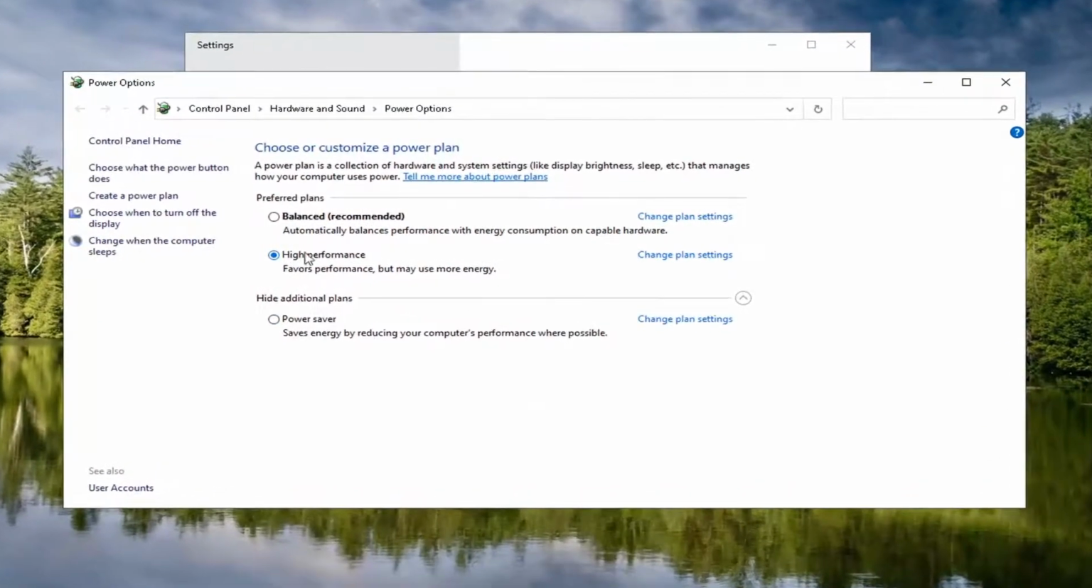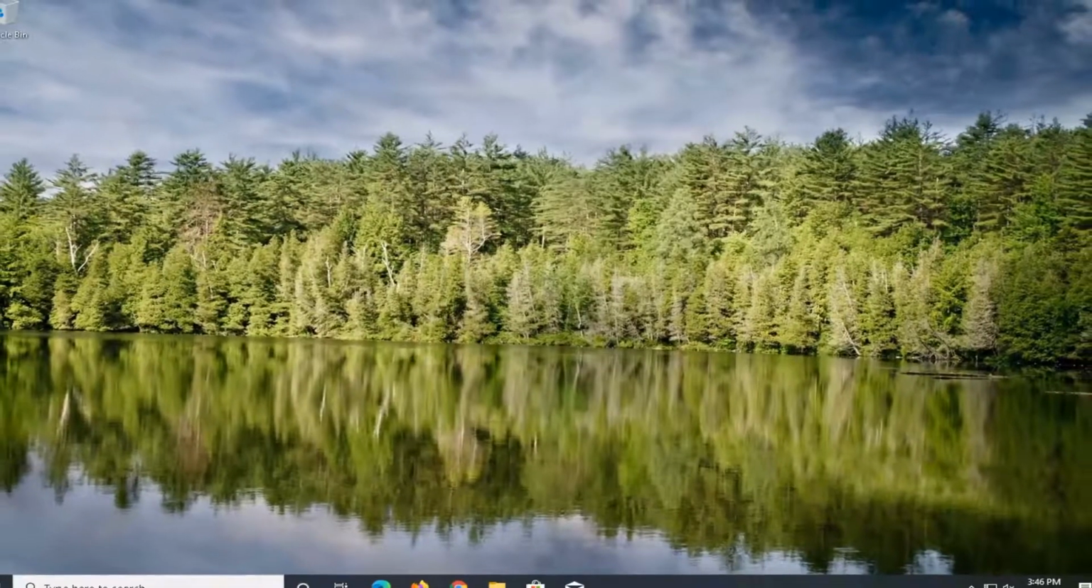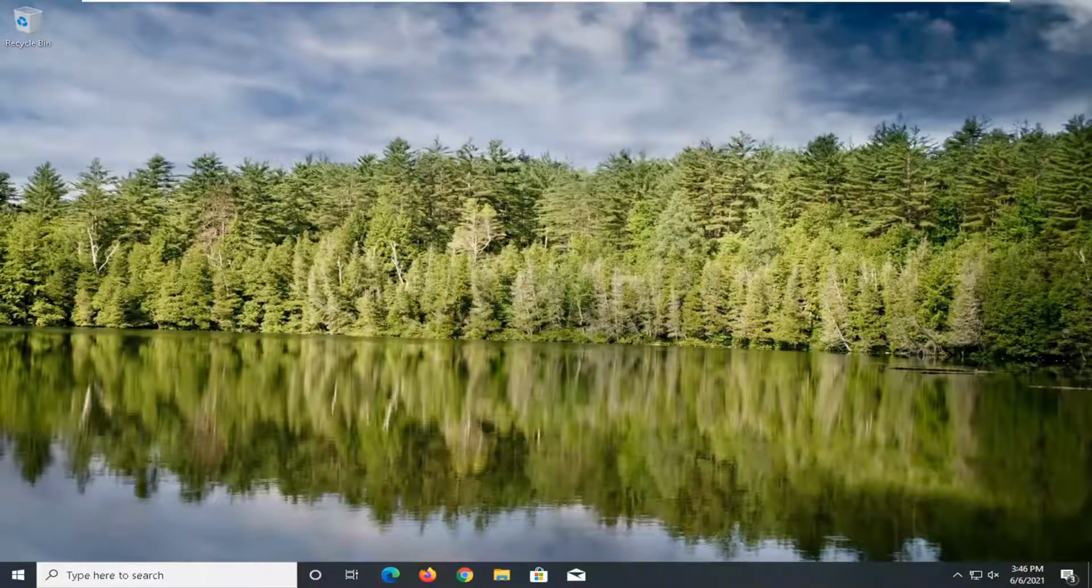You want to select High Performance, favors performance but may use more energy. So it might use more energy and it will probably drain your battery quicker, but you should have better performance out of your hardware. So keep that selected here, and if you were on Power Saver or Balanced, switch it over to High Performance, and then once you've done that, you can just close out of here. I would recommend restarting your computer and see if you're still having a problem.